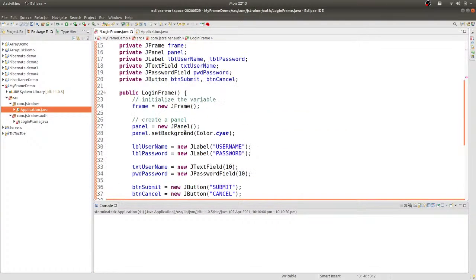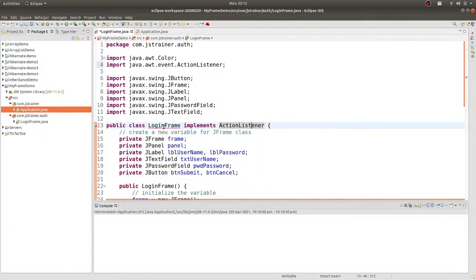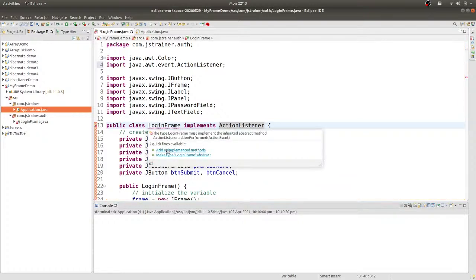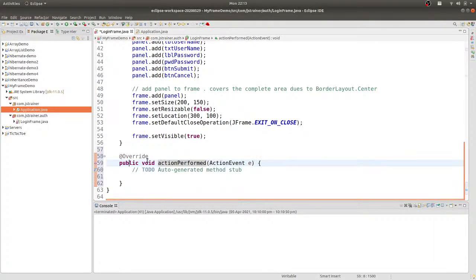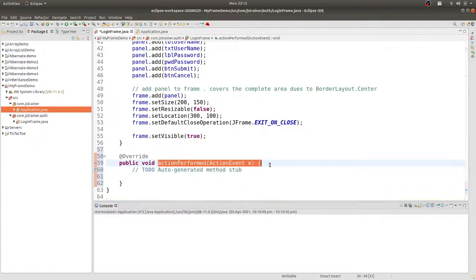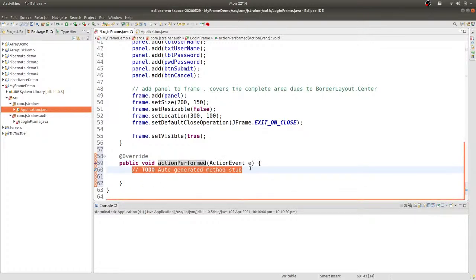Okay, so to implement this method, very simple. You can just take your mouse pointer to this error and then click on this add unimplemented methods, right? So this is one way. You can quickly add it. Here it is. Public void action performed, action event, right? You are not going to call this action performed. This action performed will be called when an event occurs, right? When any event is occurring on your system, right? So right now I'll say a button click, any mouse click is happening, on your form.